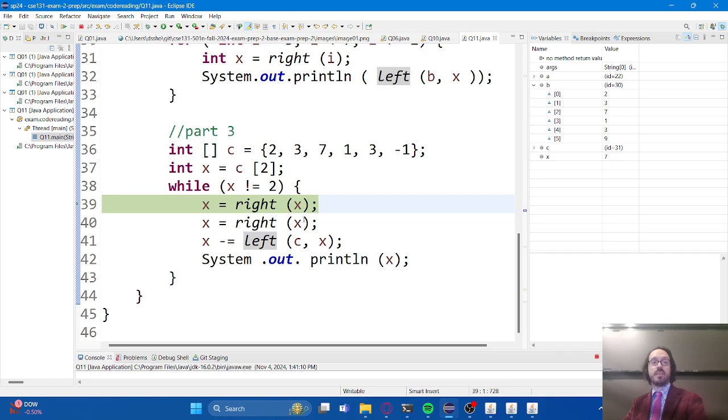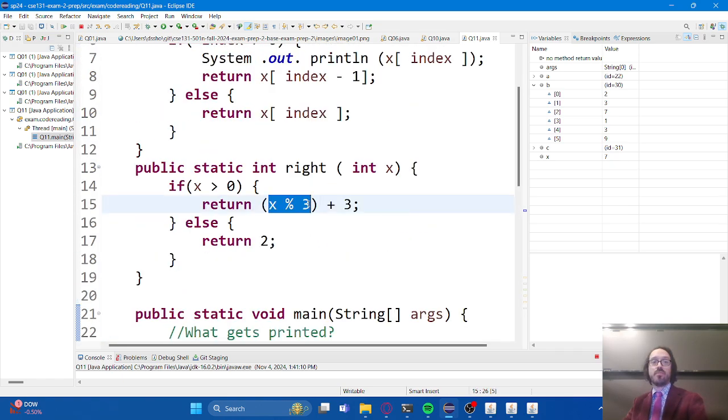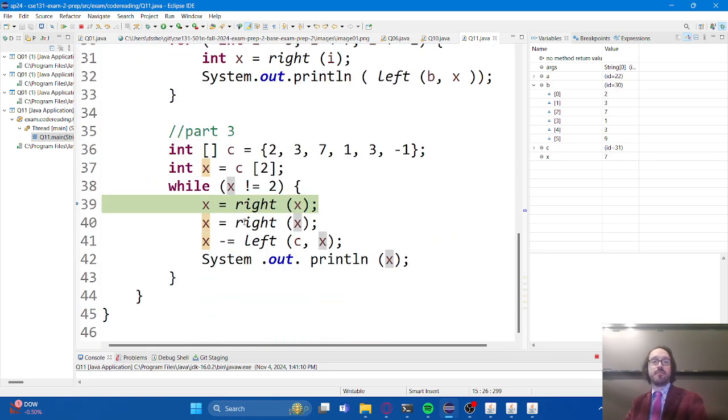So now it's 4, but then I'm going to take 4, I'm going to plug it in again. So 4 mod 3 is 1, plus 3 is, well, still 4 actually. So I get 4 out of here. I'm going to plug this value in here. So it wants to print out the value at position 4.